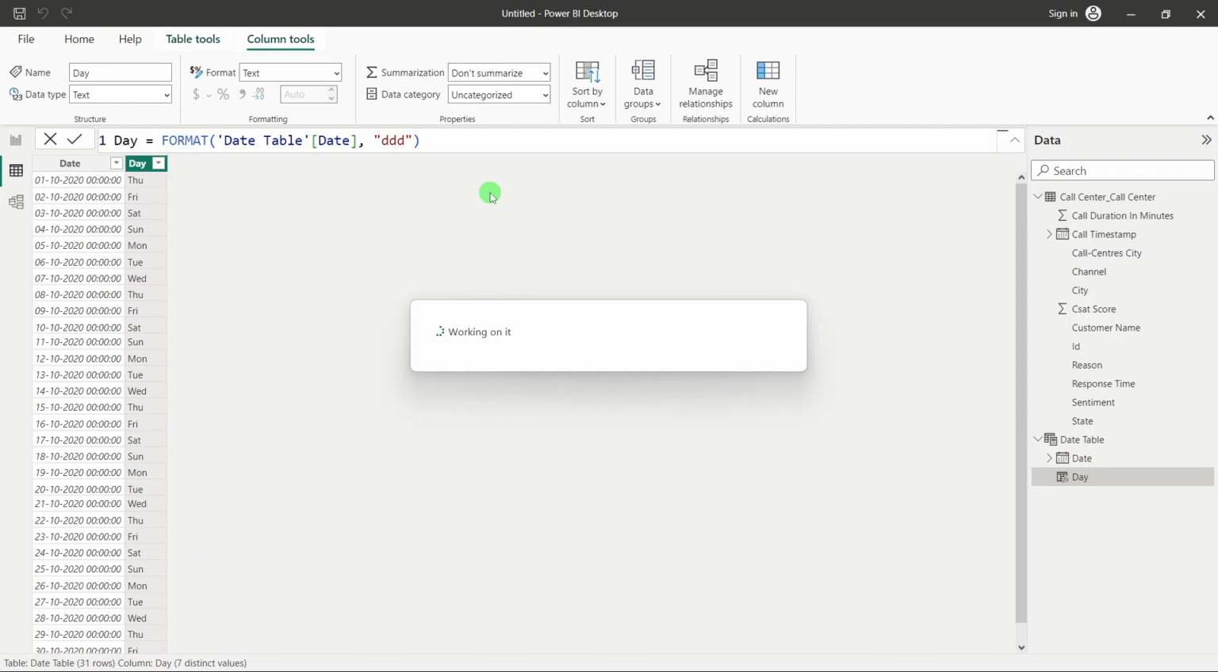I'll just hit enter. As soon as you do, you can see we are receiving the values: on the 1st of October 2020, there was Thursday, and then Friday, Saturday, Sunday. Likewise, we are getting the values over here.